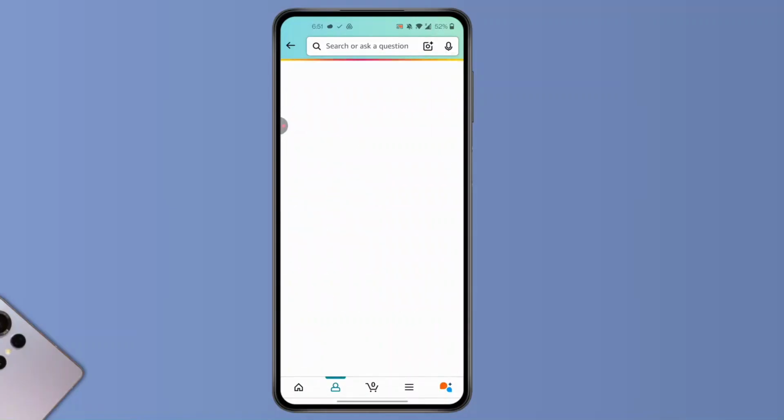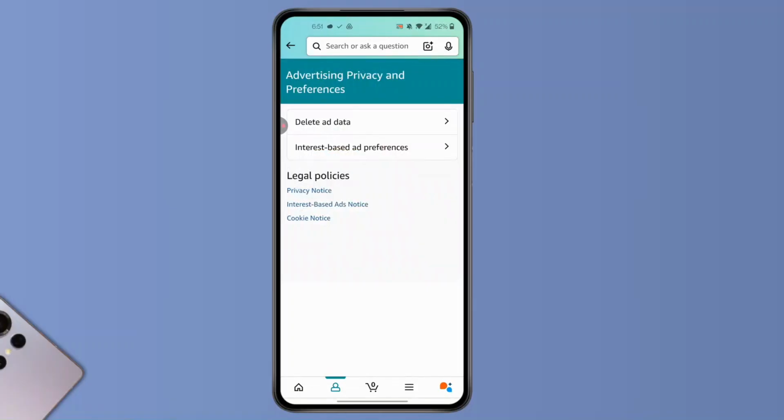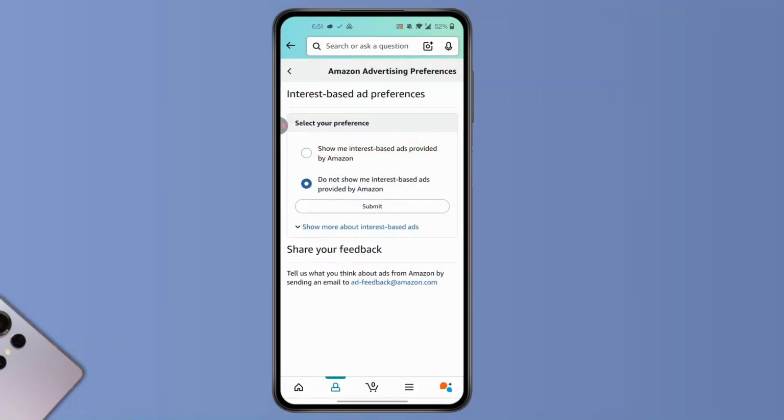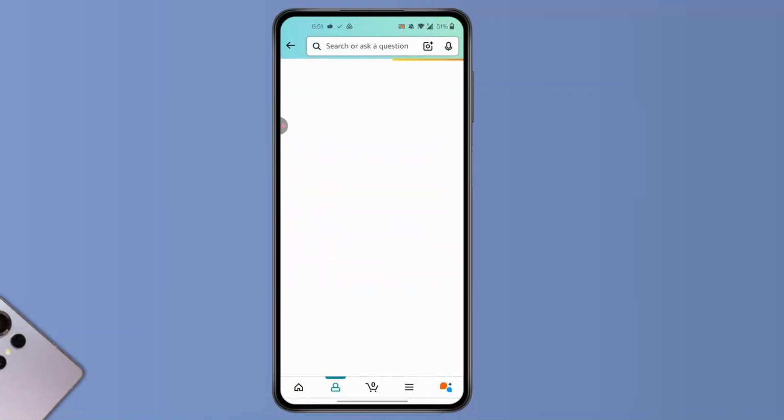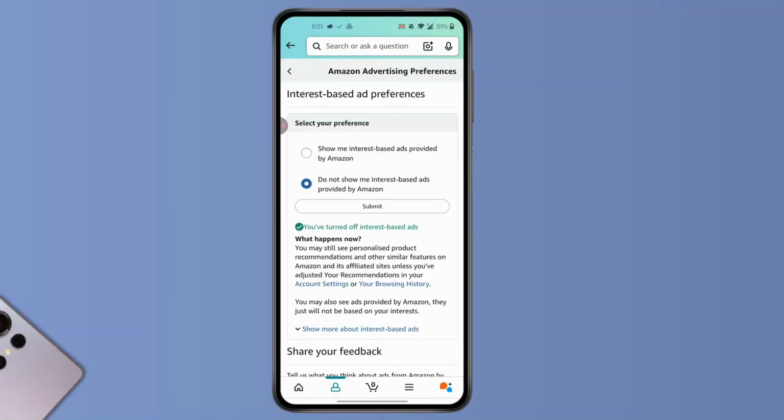Then you'll find this kind of screen pop up. Click on interest-based ad preferences. Then make sure the blue mark is in "do not show me interest-based ads provided by Amazon" and press submit at the bottom and you're good to go. This is how to turn off personalized ads in the Amazon mobile app.